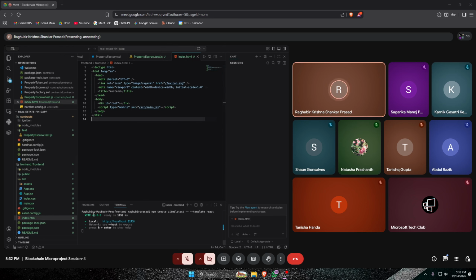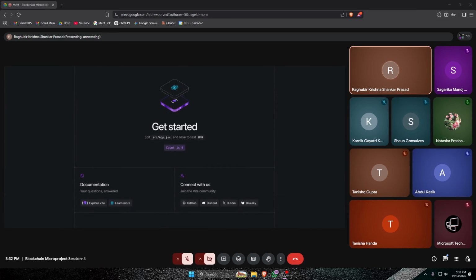So it started running, and if I click on this link, it will open a template React page. Let me show how that looks. Obviously that's not what we want, but just to get an idea. This is how it currently looks. I can explore Vite, I can learn more about React. Whenever I initialize a project with React, this is how it looks.